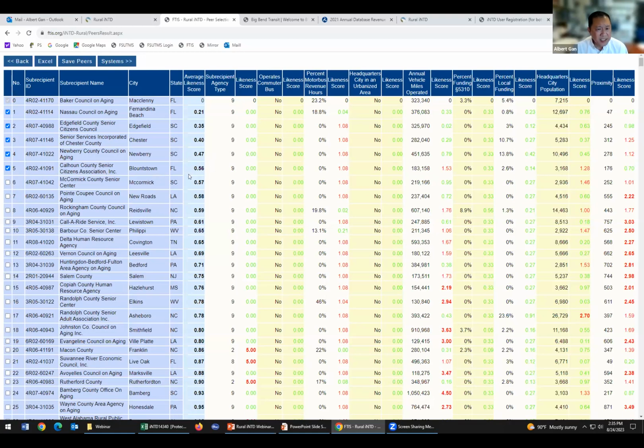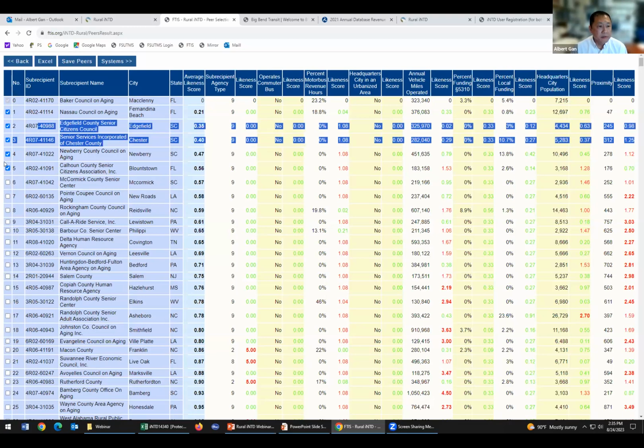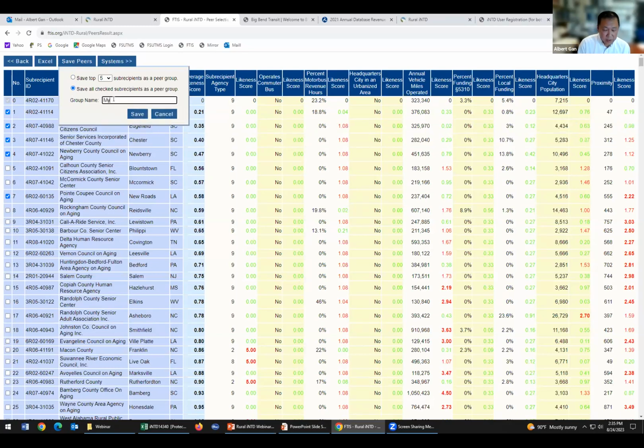Albert, I believe anything less than 0.5 is considered to be a good peer. And then after you have found your peers, by default it always selects the first 5, but for whatever reason, if you don't want one and you like another one to be your peer, you can change it. Obviously the lower the score, the closer it is to your system. So I will go and save peers, and in this case, I want to save the peers that I've selected, and I'll give it a name.